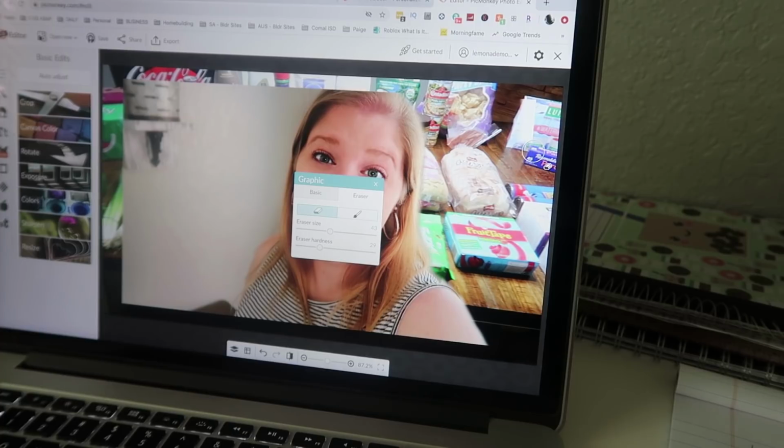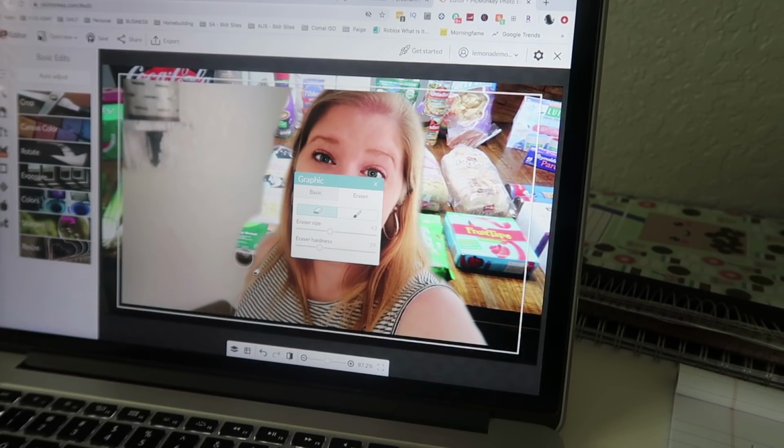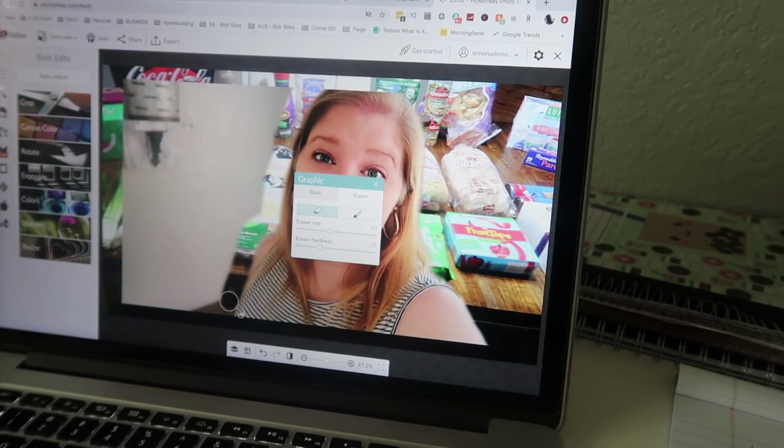But the more time I have to spend, the better the thumbnails turn out, that's for sure. But the grocery haul ones are super easy because I just do what I always do. I get a picture of the table, I get a picture of myself, I put myself on top of the table like this over the groceries, and then I will add some kind of text saying like weekly grocery haul, or I'll put in the amount.